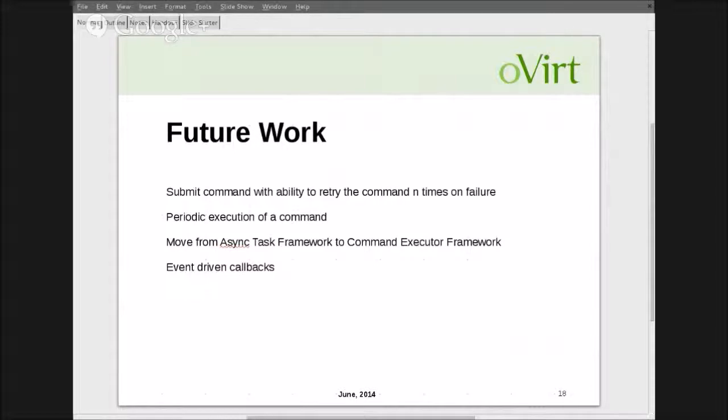And there have been some ideas around submitting a command for execution. And if it fails, we retry the execution of the command n number of times before we give up. And there's also talk about periodic execution of the command so that the command gets executed at regular intervals of time.